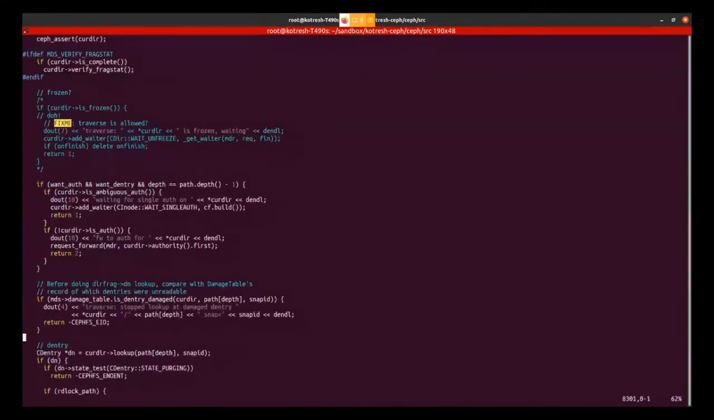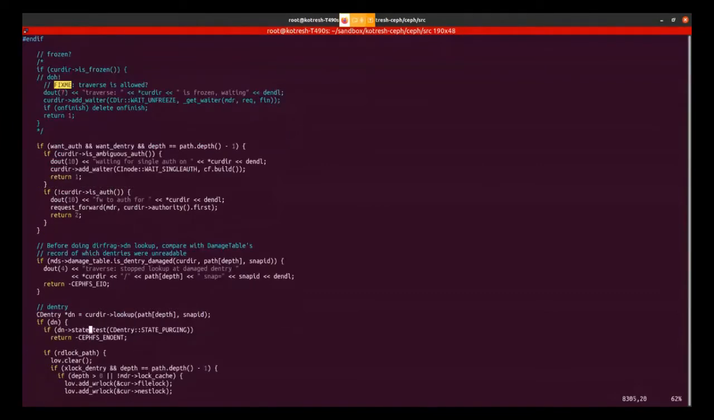Yeah, these two, and we, yeah. So from that cdir, we will do a lookup on that particular path. So snap ID refers to head here because the snap path is not involved. So in this lookup, there are two cases.